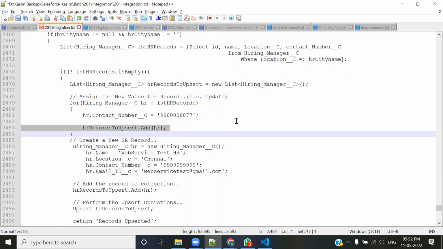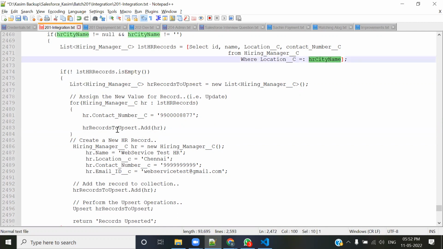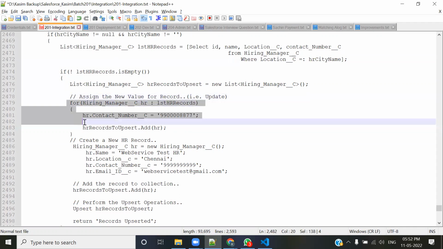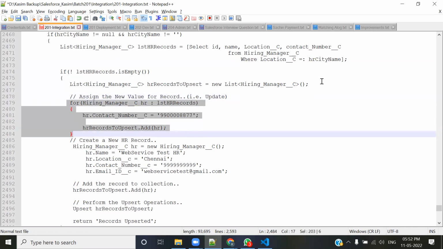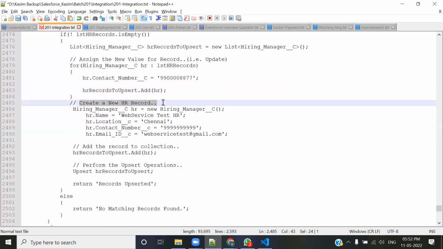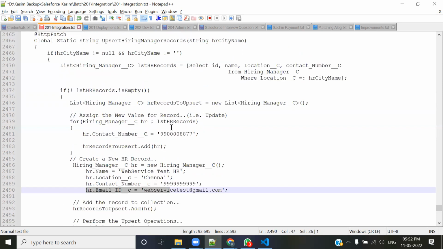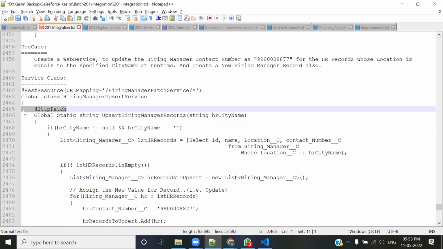Now, for example, if there is no such record with Hyderabad city, then in that case it's not going to update. Rather, it's going to create a new HR record. If there is no such record whose city is Hyderabad, there is no question of updating. So it's going to create a new record with this name and this location. So this is basically what the patch method does. If there is a record, it performs the update operation. If there is no such record, it creates that particular record. That is the purpose of the patch method.